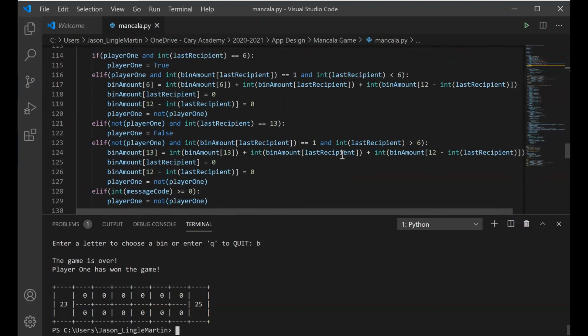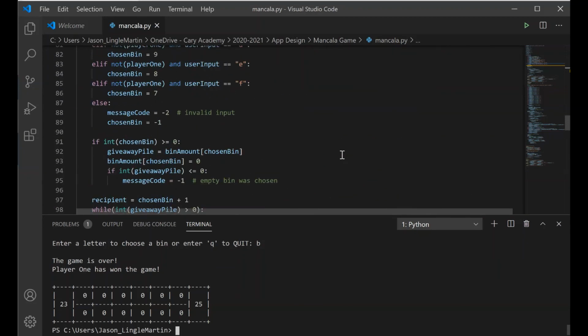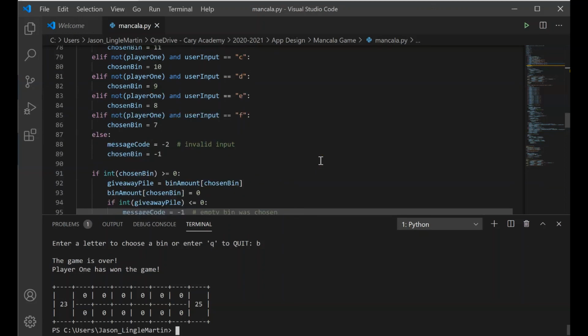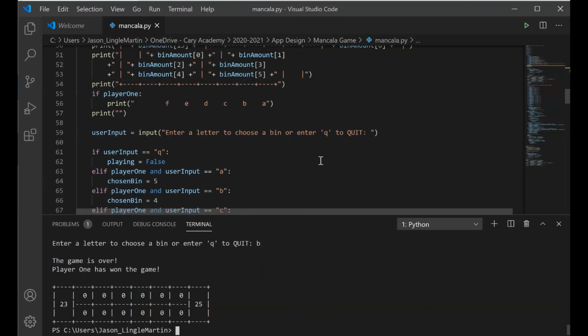I'm sure there are some adjustments and improvements that could be made. In particular, we could add a feature to play against the computer, either with the computer making random choices or thoughtful choices. But I'll save that potentially for a future series of tutorials.